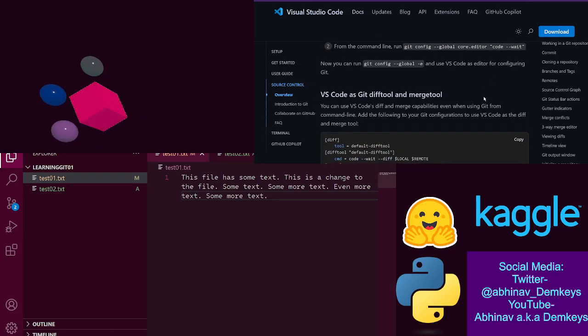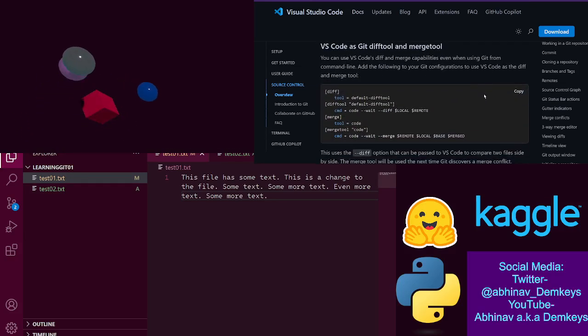VS Code as git diff tool and merge tool. You can run VS Code's diff and merge capabilities. I'm trying to remember if I've ever used VS Code's diff tool. I'm gonna look into this because this can be useful for a bunch of other things even outside of Git.